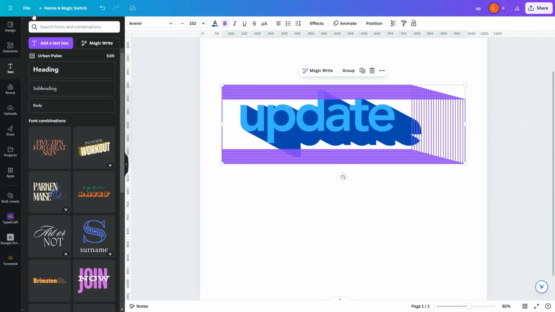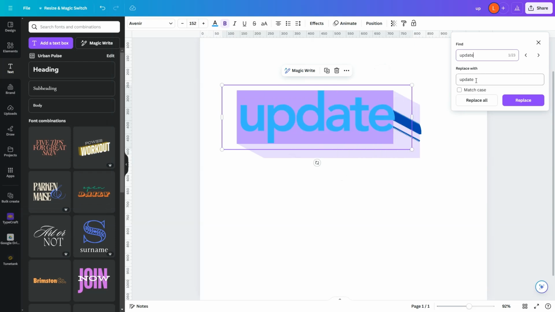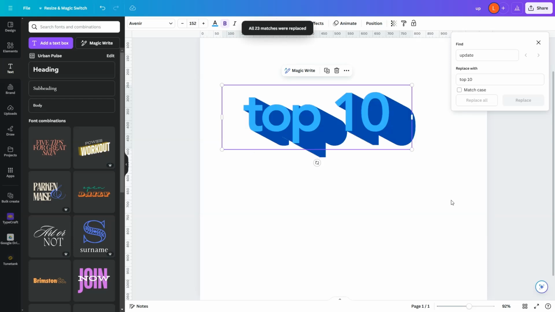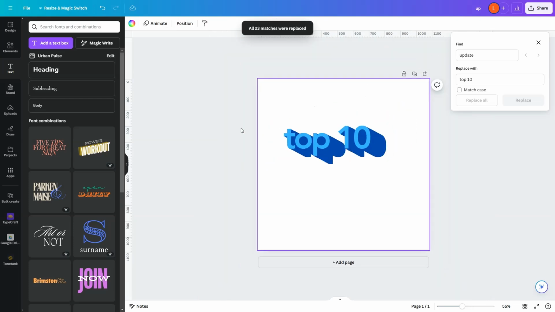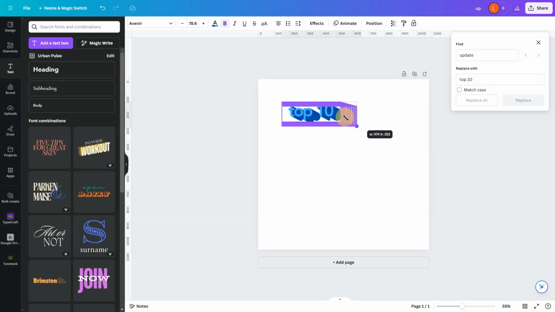So you can also go ahead and go to File, Find and Replace, and let's replace everything that says "update". And we're going to change it to "top 10". Replace all. There we go. So now you have that 3D effect, and you can put this anywhere on your screen. You can also resize it or group that together. There we go. And just put it there.